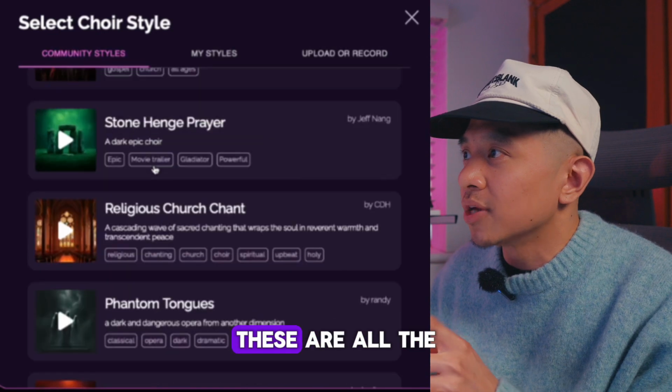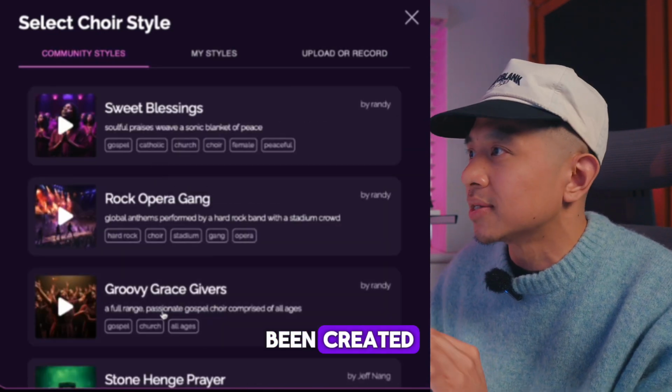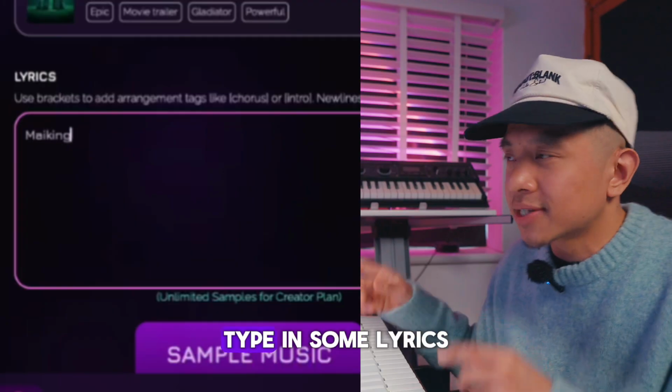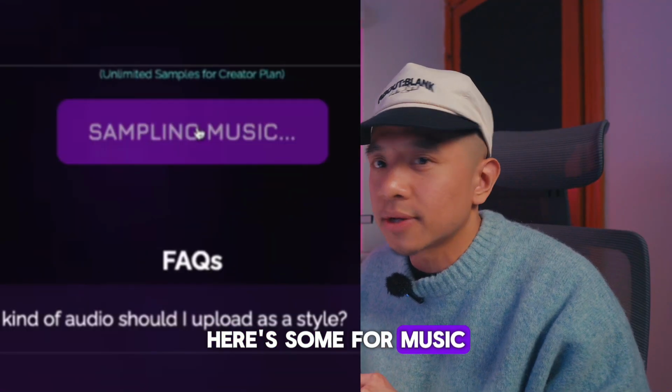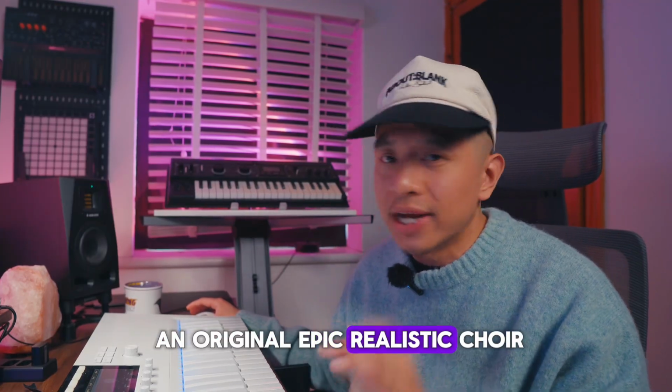As you can see here, these are all the choir styles that have been created. Let's go for Stonehenge Prayer. Type in some lyrics, hit sample music, and now you have an original, epic, realistic choir.